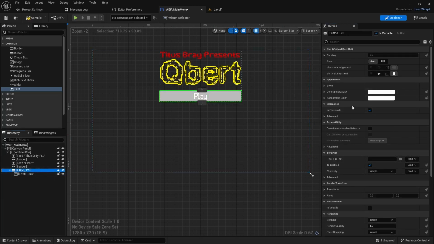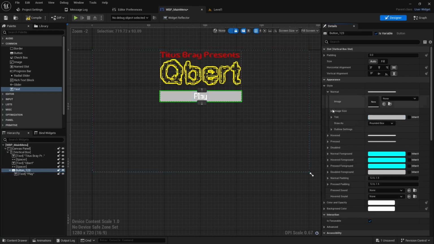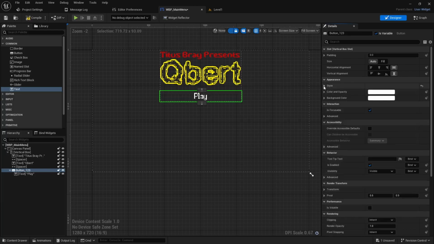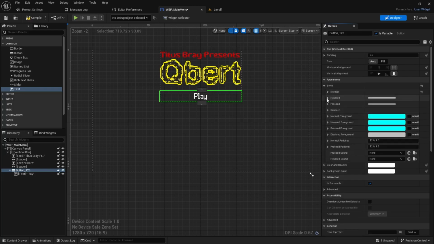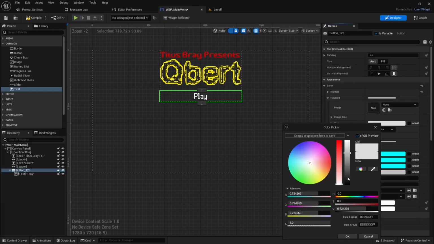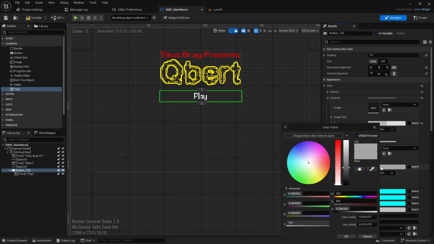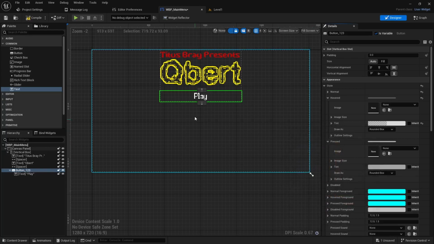Now I'm going to go back to the button, and we're going to expand out the style. You'll notice a normal, hovered, and pressed option. So for the normal, which is what you see, we're going to expand that out. And I don't want it to show, so I'm going to set the draw as to none. And then for the hovered, I want it to show, but I don't want it to be as opaque. So I'm going to maybe do a 0.3. And then for the pressed, I'm going to leave that like the defaults there. And I think that'll look fine.